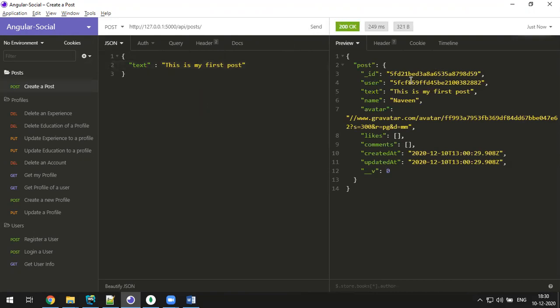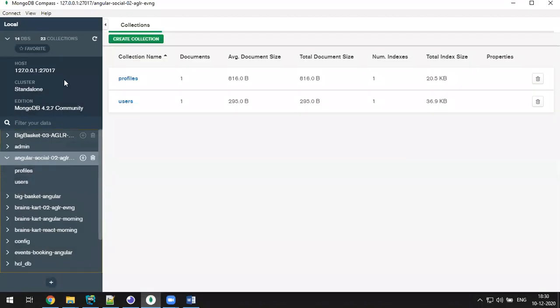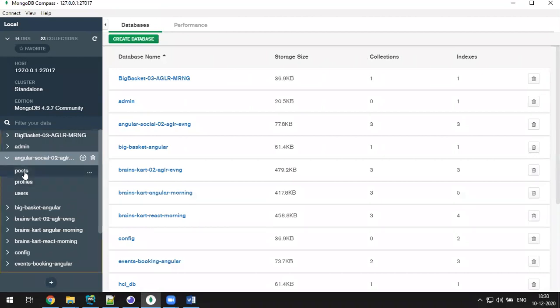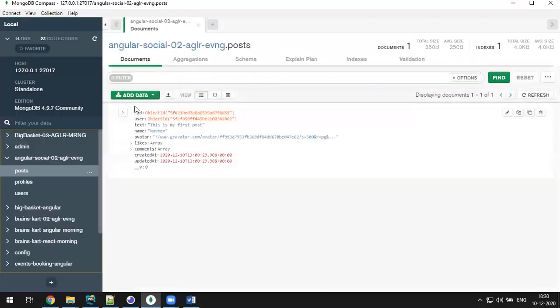ID, user ID has come. The user ID is myself, and the text, my name and my avatar image, and likes empty, comments empty, created, updated. So one post is created. You can go to the database, and there is no post table. Let's refresh. You got post, and in that only one post is there by me.